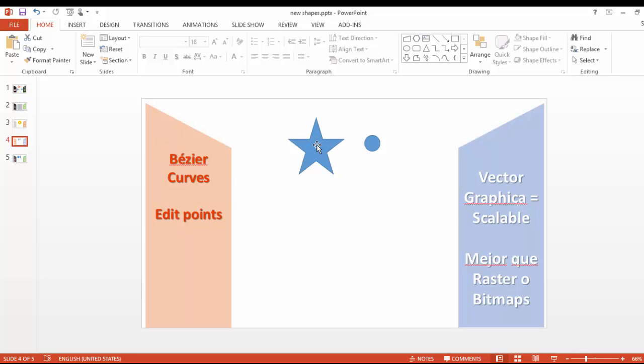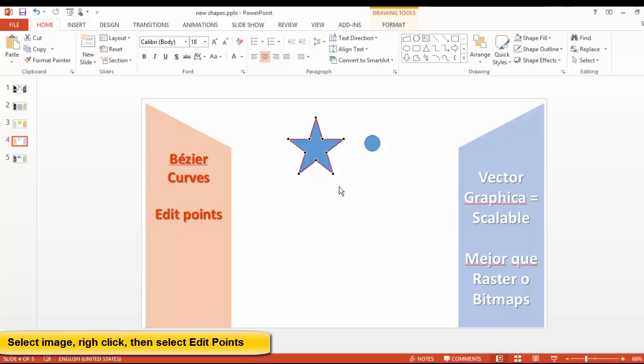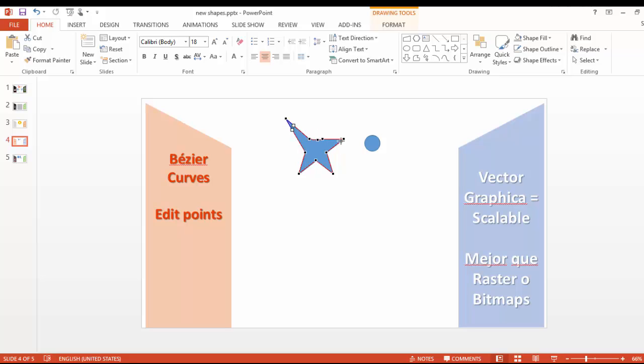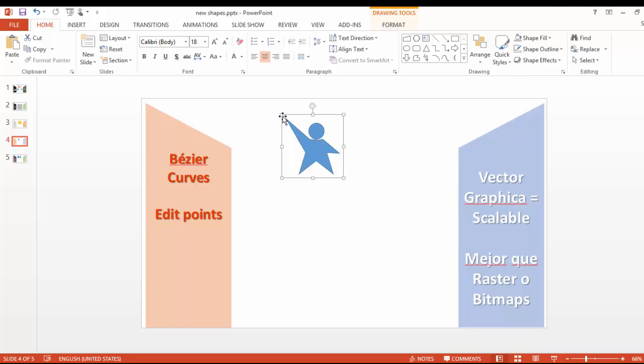So here I have a star and a circle. I'm going to create a human shape, and essentially I'm just going to select the item, right click it and go to Edit Points. And now what you can see here, these are the handles. So I'm going to basically get rid of one of them, erase one, lower the other one, put the circle on top. So now it kind of looks like a human raising its right hand. And I'm going to group it, and that is how you create a vector image using a star and a little circle. Pretty cool, huh? I think so.